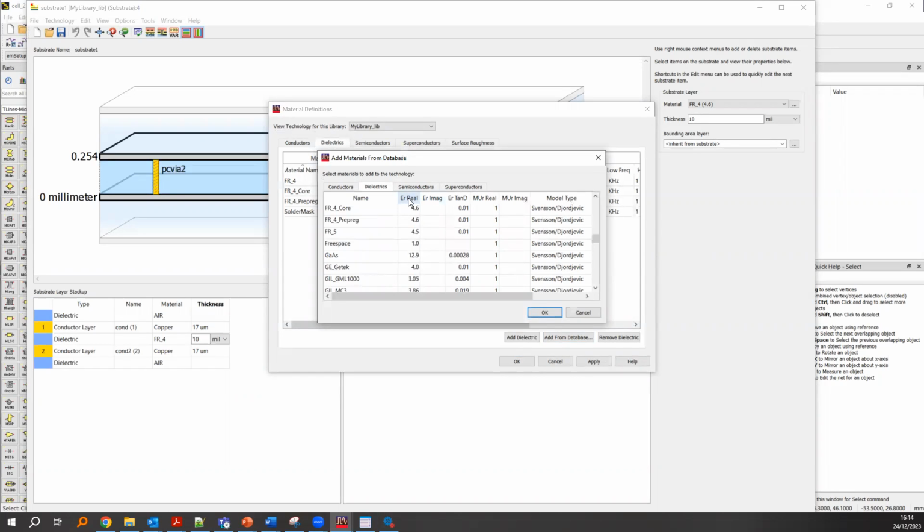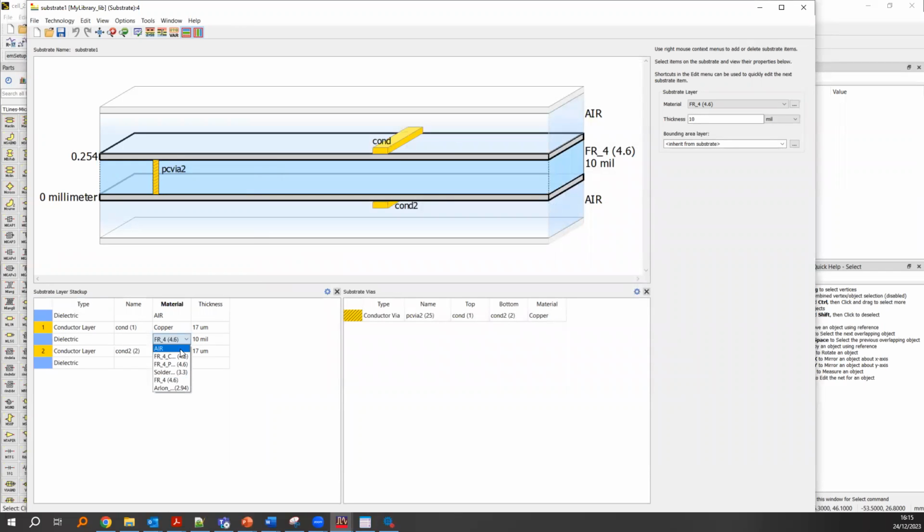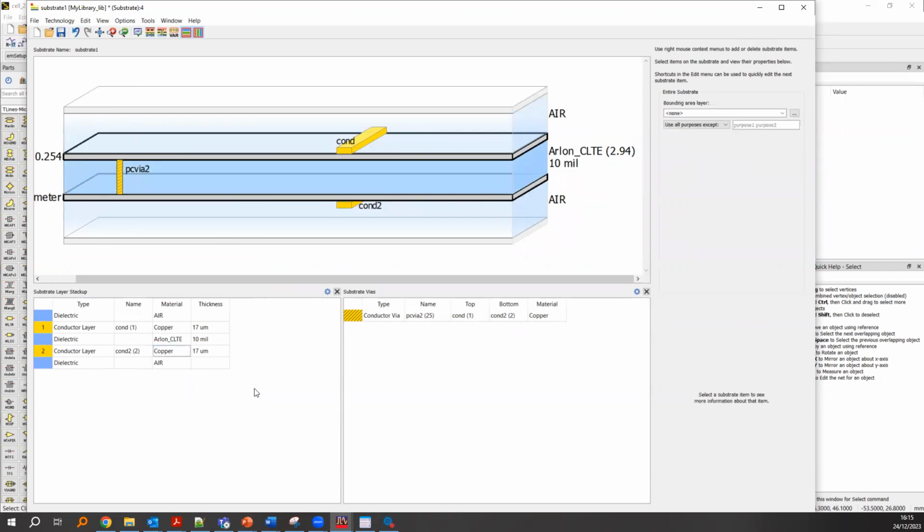In order to try and find the materials I'm using, I'm going to sort by the dielectric constant. I know that I'm working with a dielectric constant of 2.94, so I'm going to assume that based on the tangent delta and the real permittivity, this is correct, but we can go ahead and adjust these, and I'm going to press OK. Now this is going to be my new material, so I'm going to go here and change that to be the material that I'm using.